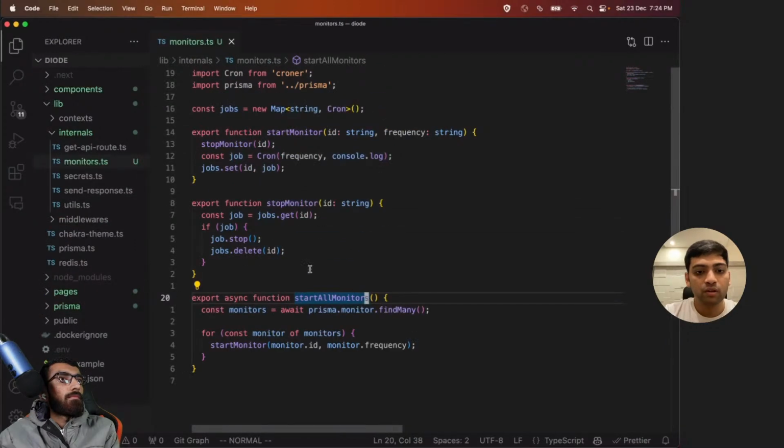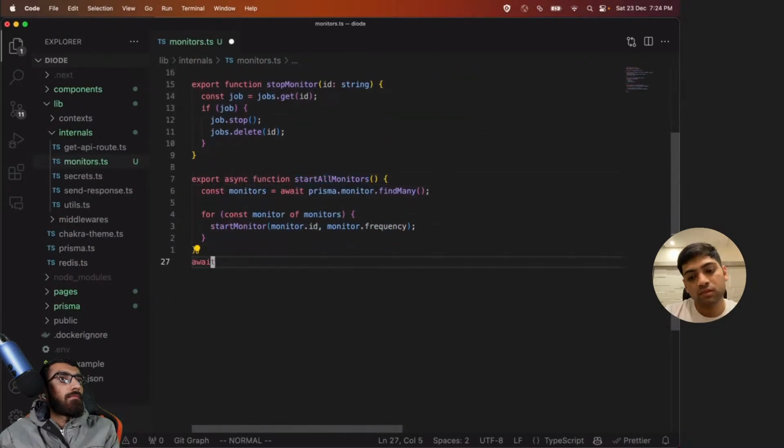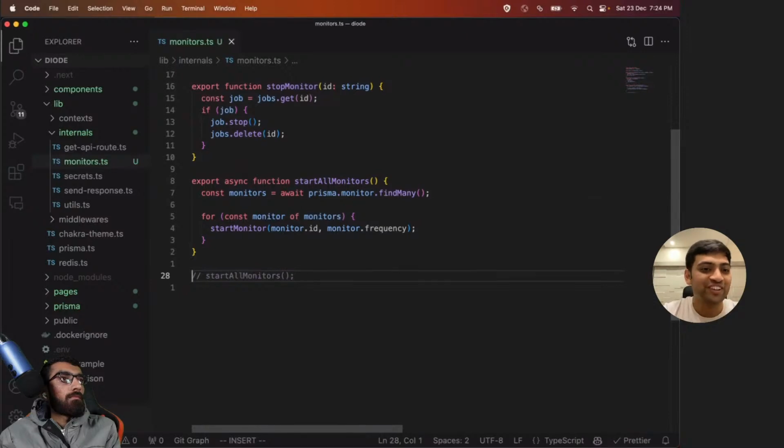I think I can simply call it when this file itself is imported, because it'll run it initially, then it won't run. I don't know. Maybe I'll check when I should call this.